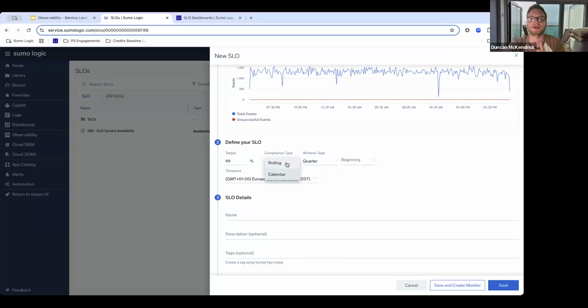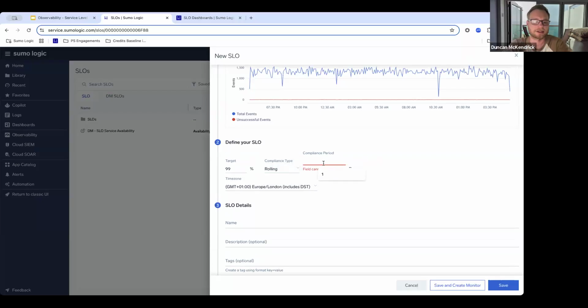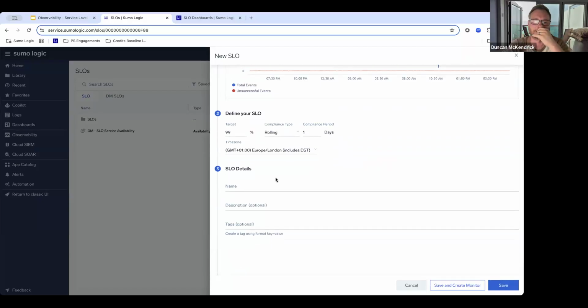So they're the different calendar parts available to you. But for this demonstration, I'm going to use rolling, and I'm going to say 1 day. Nice and simple. Then we give our SLO a name. So I'm just going to call this DM dash Apache error SLO.